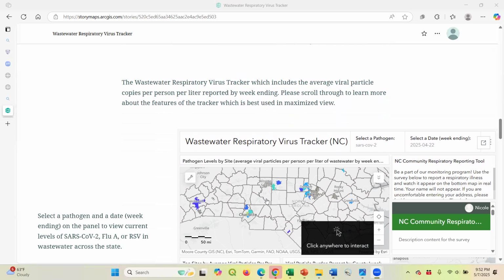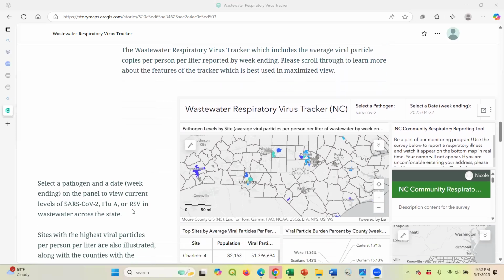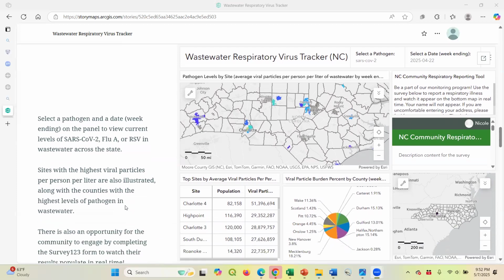Just to give an overview of how I set this up, I did provide a little sidecar here that talks about different ways to engage, right? So selecting a pathogen and a date to view the different metrics for each one of these pathogens, being able to use the tables and also some of the other charts that are here to look at different elements of the data to try to get a better picture of both the overall state, but perhaps the region that the stakeholder might be living in.